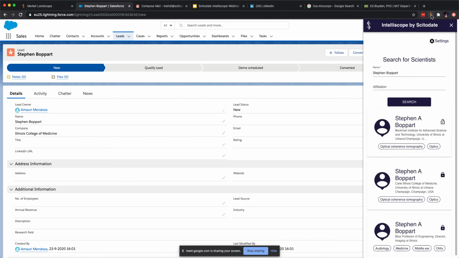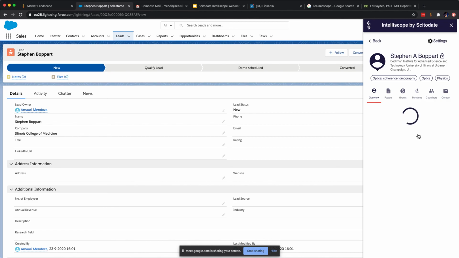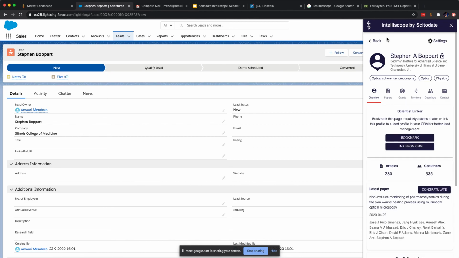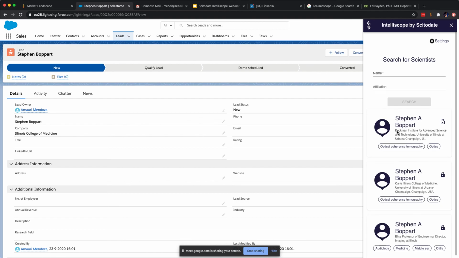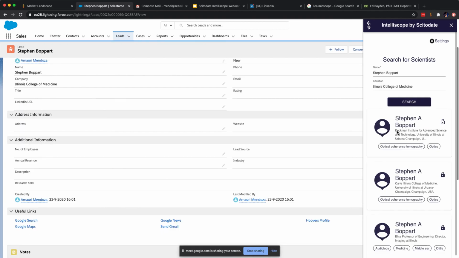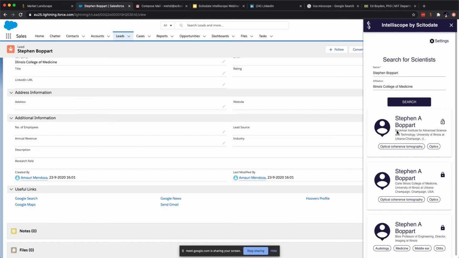I click here. Steven, right? He's an optical coherence tomography and optics guy. I click here, go to the profile. As you saw in the back, multiple people were found by this name, because we are using different technologies for disambiguating authors, but of course there are a few options. We show them all the ones that we found, and we give you the option to select the right person that you think is the person.